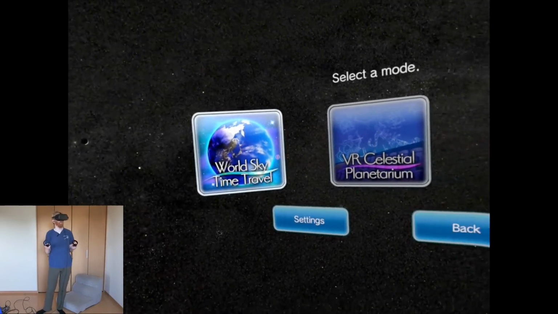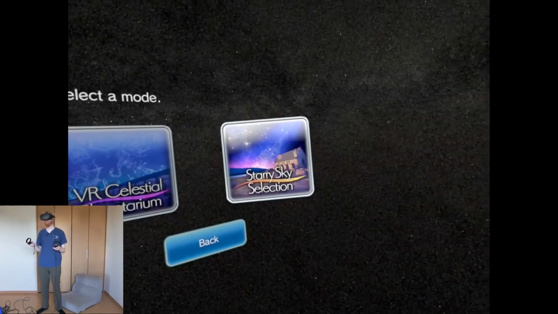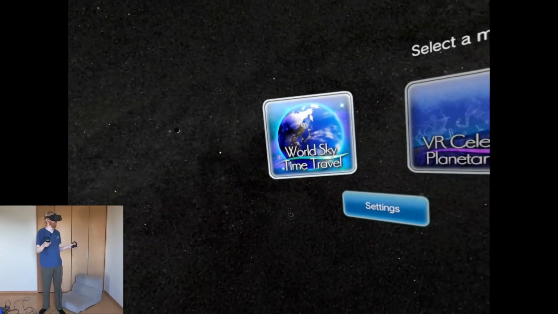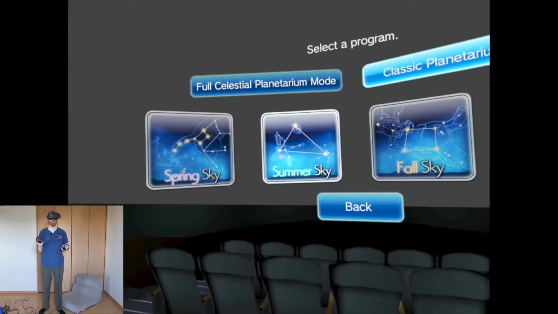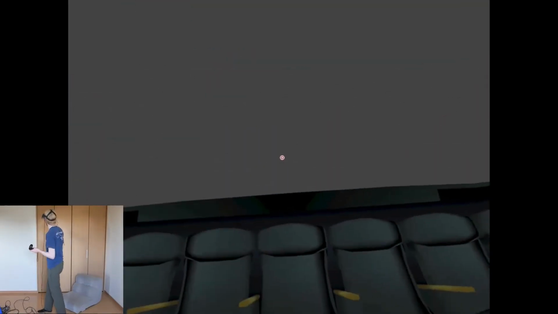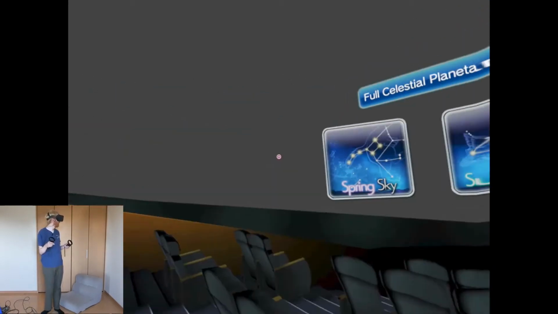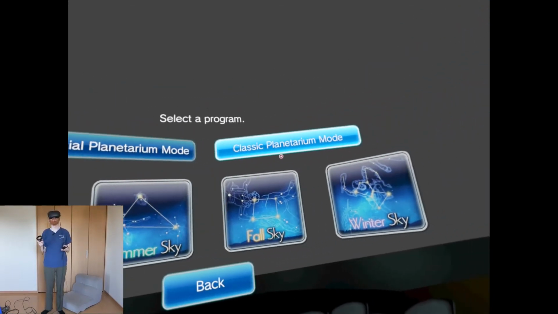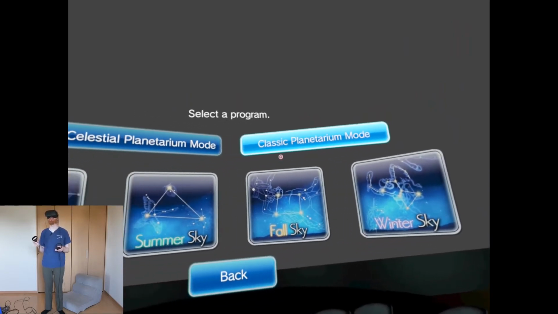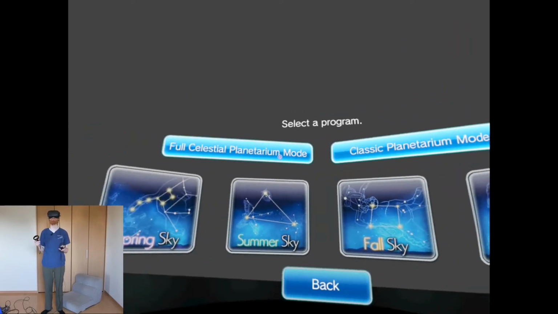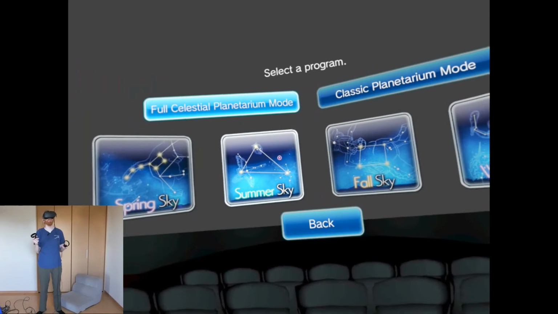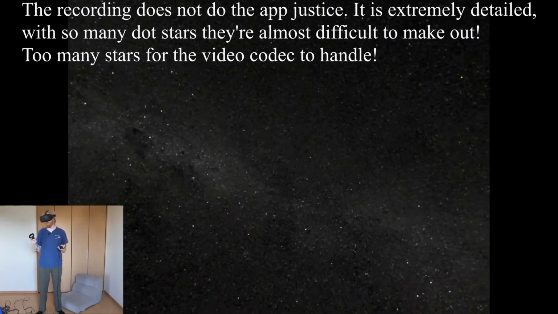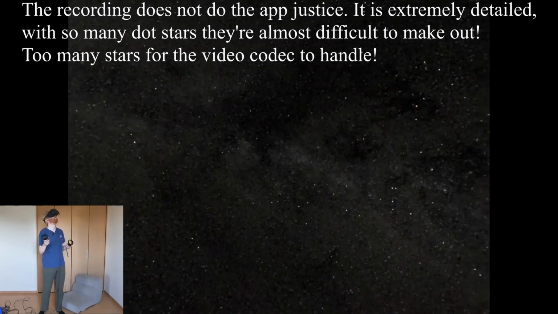So we have a World Sky Time Travel, a VR Celestial Planetarium, and a Starry Sky Selection. Okay, so let's try the Celestial Planetarium. And we can choose our sky. It really is a planetarium, isn't it? I haven't really used this. Yeah, we have the choice between Classic Planetarium Mode and Full Celestial Planetarium Mode. I think we want Full Celestial. And, well, let's have a look at the summer sky with the Milky Way. Ha! In this VR Celestial Tour, wait, what?